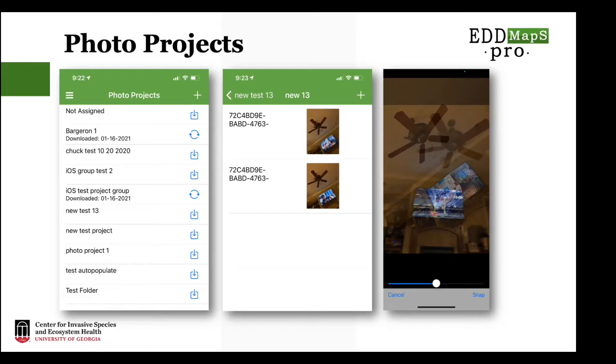And the unique thing about this is you can sync it to your device. So these photo points can be, you know, so you're getting the pictures downloaded to your phone. So when you're out in the field, you can do this.